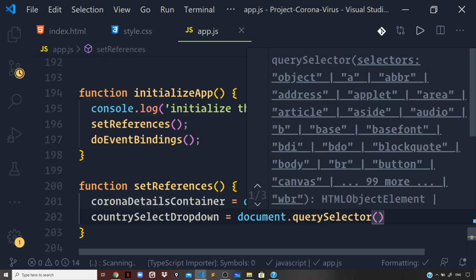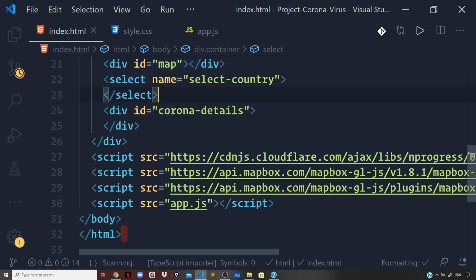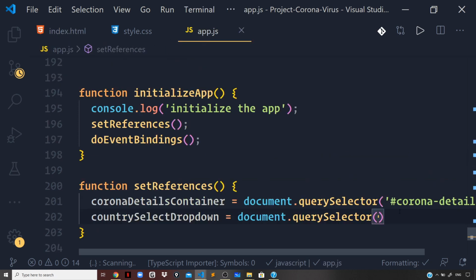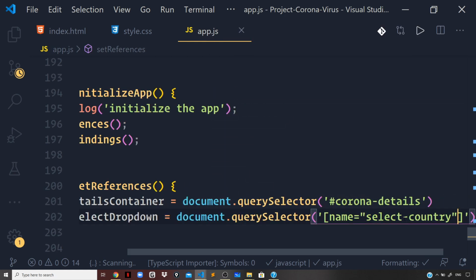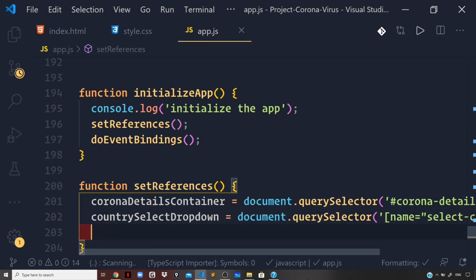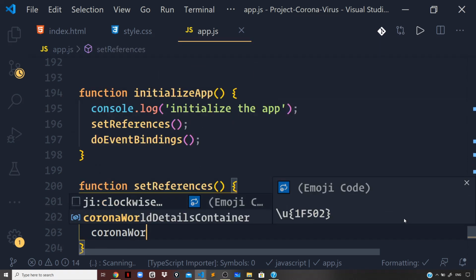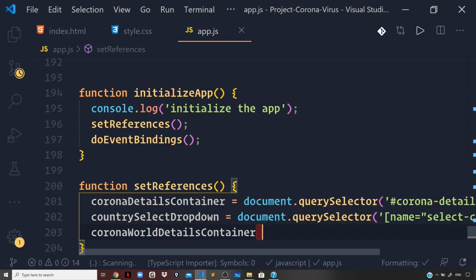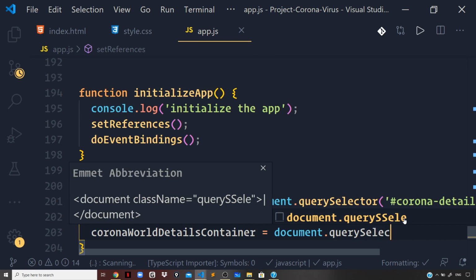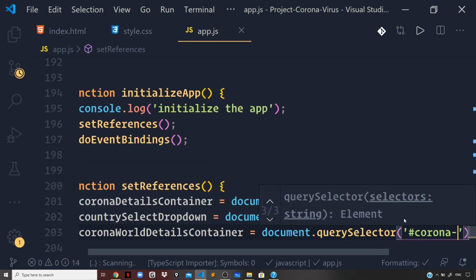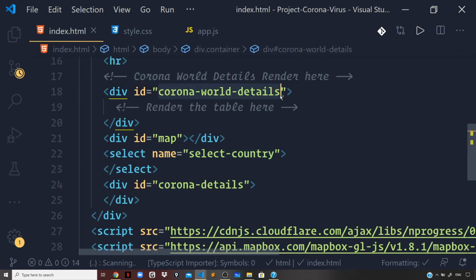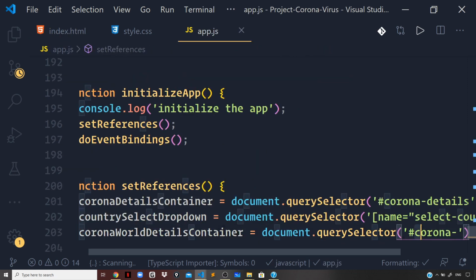document.querySelector, and let us see how we can select that. Here you can see that we're having a name attribute sitting on the select tag. So we will select using this. So let me copy this and go back to my app.js file, and here in single quotes, then square braces, and let us paste this here. And now we have to select the Karuna world details container document.querySelector, and that is hash Karuna hyphen world hyphen details. So let me copy this and let us paste here right after the hash.